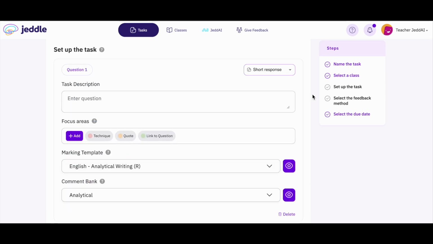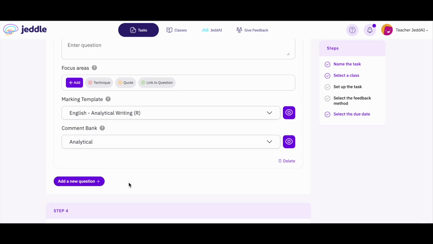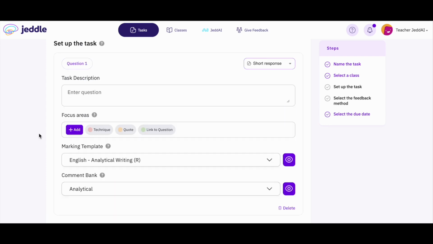You can also select the type of response that you would like for this particular question or task, including a short response, extended response, or multiple choice questions. If you would like to add multiple questions for the task, you can simply click the Add a New Question button here. All of the feedback tools here, from focus areas, marking templates, and comment banks, are completely customizable, although you'll often find preloaded examples ready to go.